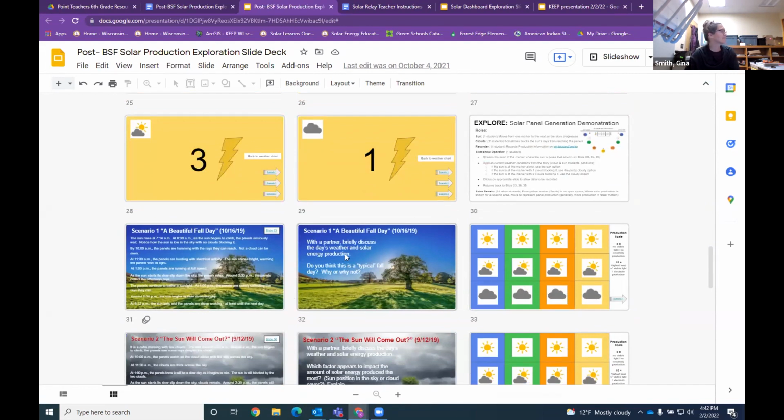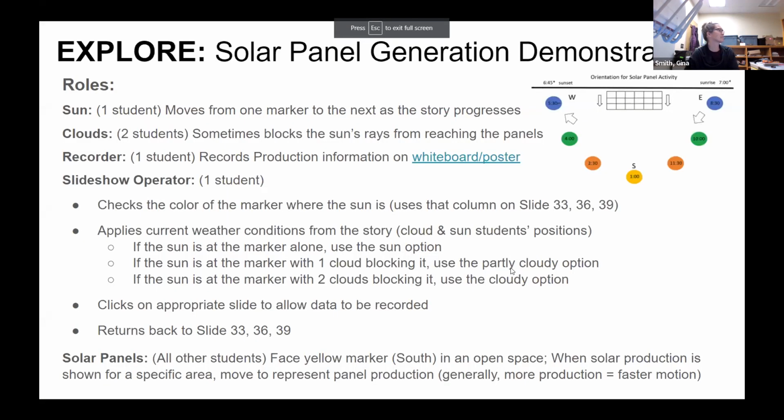Then after that, they go through a simulation. And so I'm going to share the larger screen here so you can see better. But they each have a different role. So students will be the times of day. Some students will be a cloud. Some students would be the sun. And then you have people who are recording. And we go to the slideshow and read through a scenario. And as the kids read through the scenario, they model the changes.